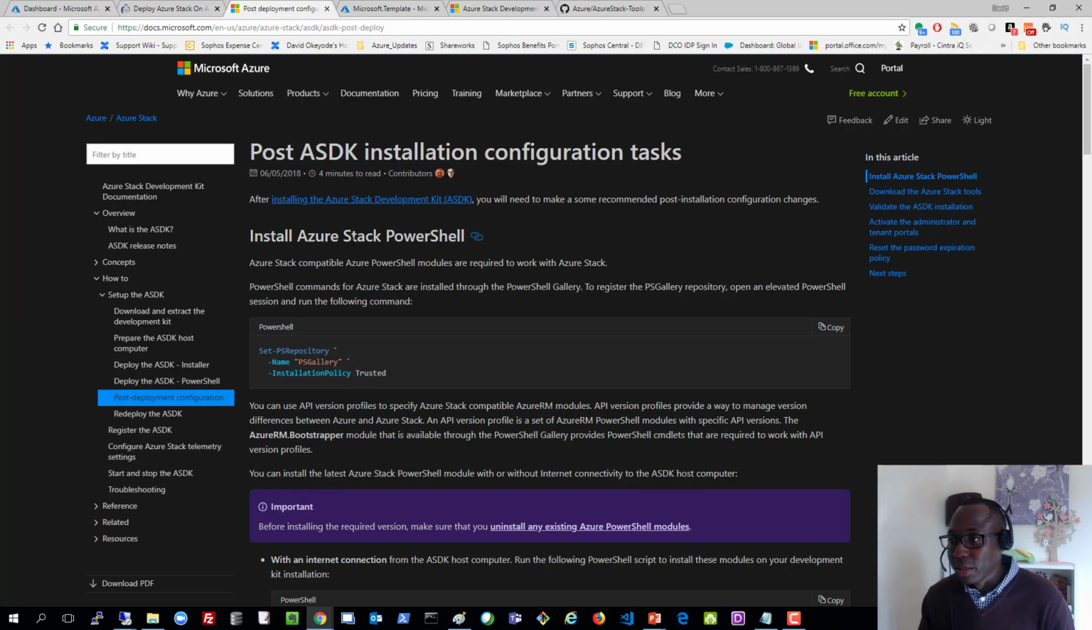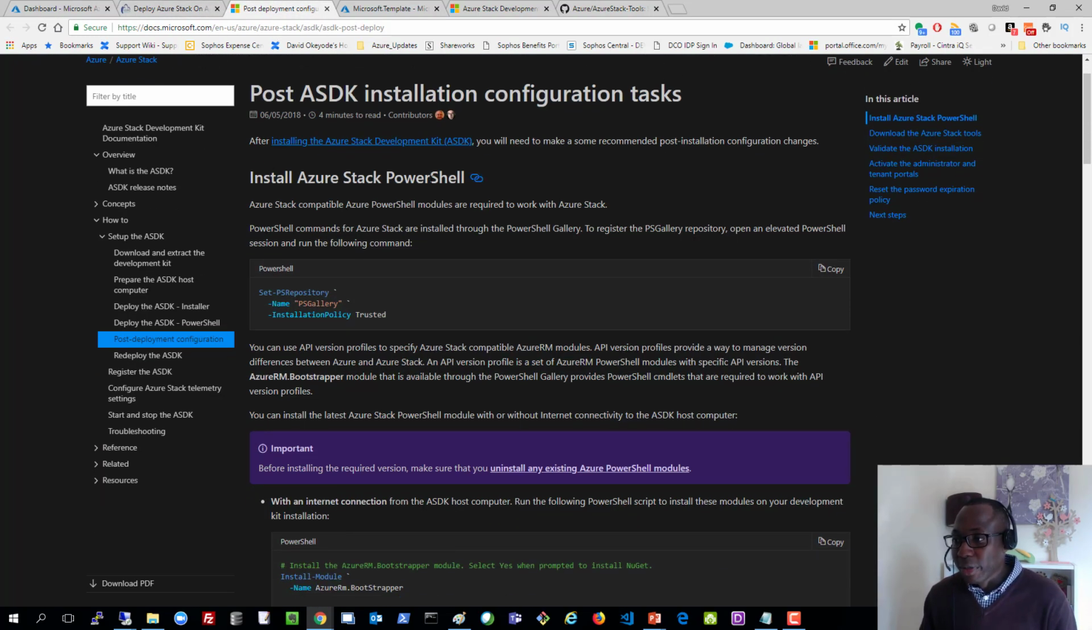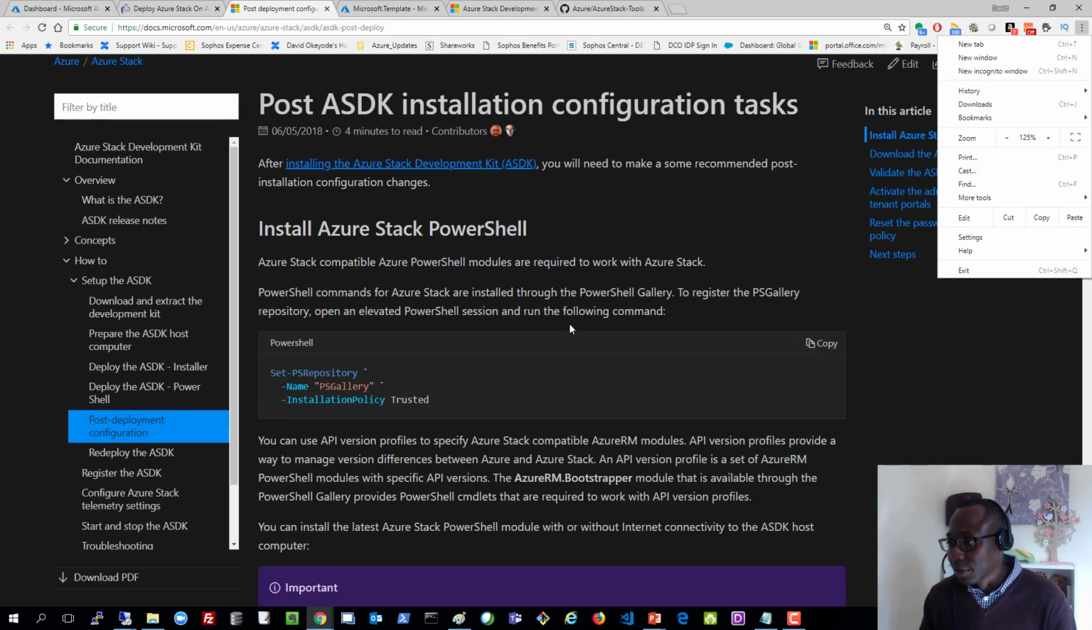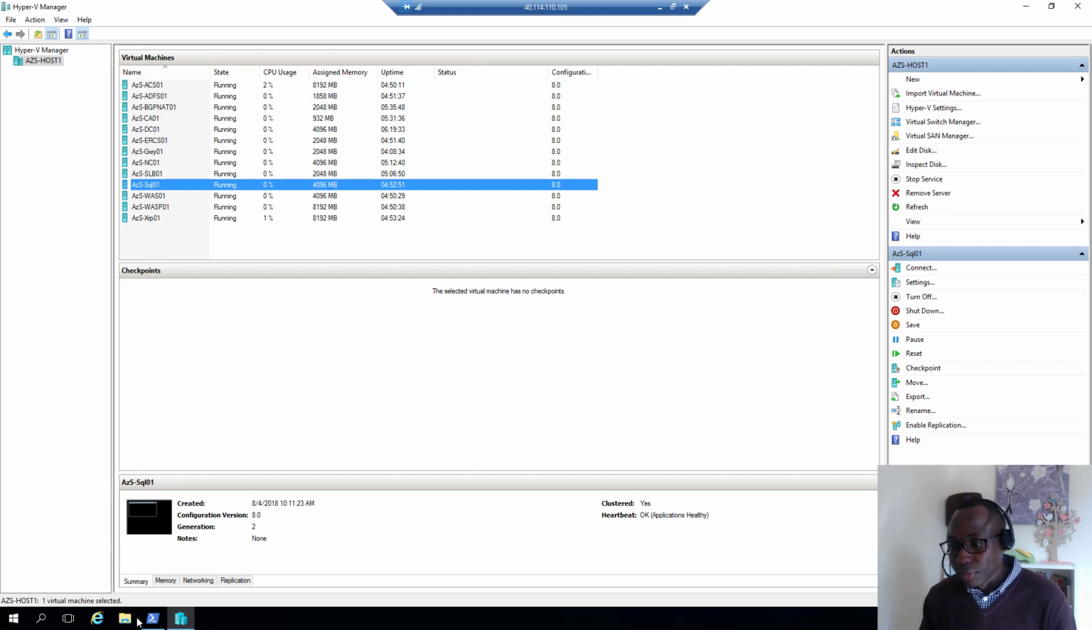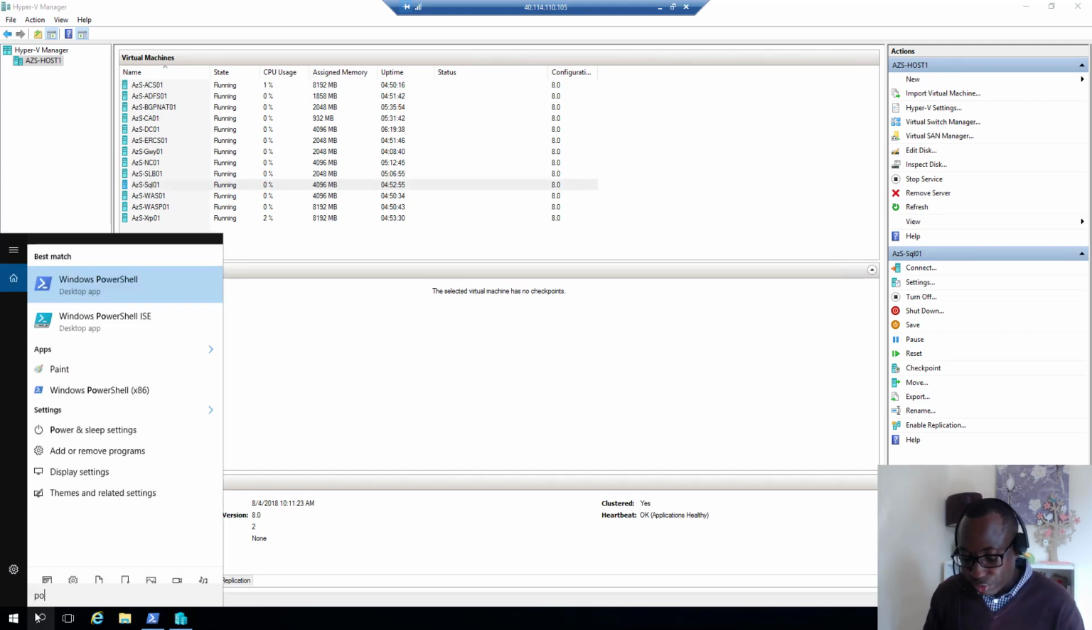If I go to that link, it says install Azure Stack PowerShell. Let me magnify this. Under this, I'll copy the commands to set PS Gallery as a trusted installation repo. So I go back to my machine, bring up PowerShell, and run it as an administrator.